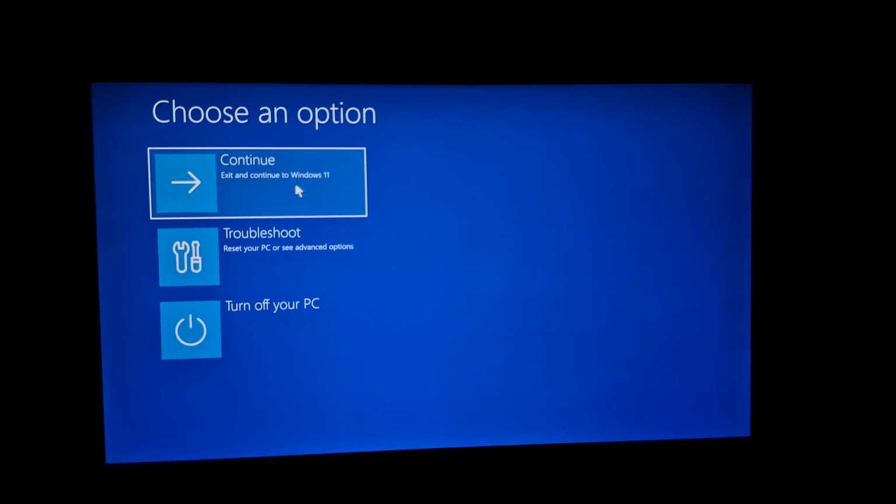Wait for it to finish. Once it's done, click Continue to boot into Windows.